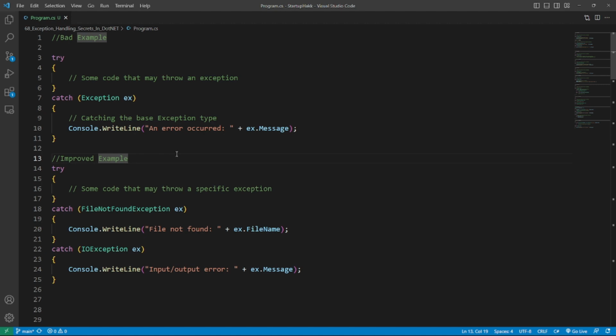Let's take a look. So number one is use specific exception types. So this is the bad example and this is the improved example. Why? You should be worried about which exception you catch, not only because you have to resolve them in different ways depending on the exception, but also because it will help you with logging.